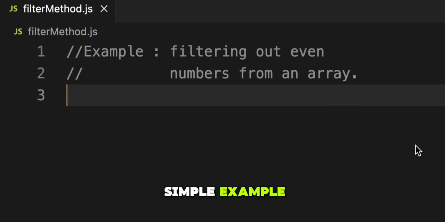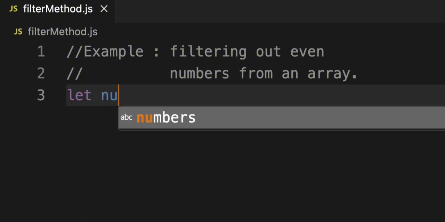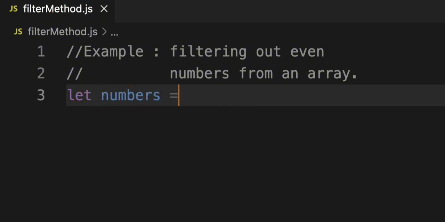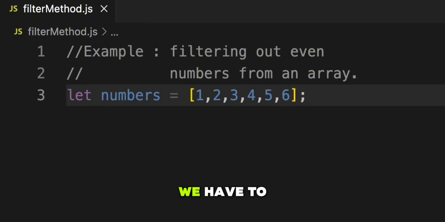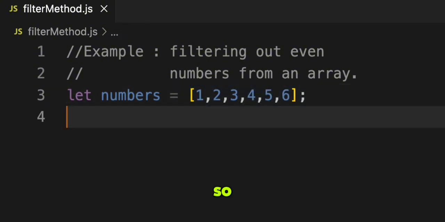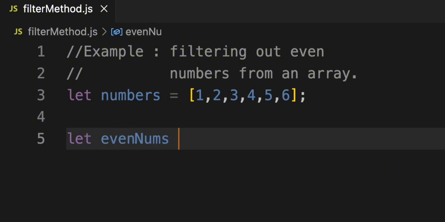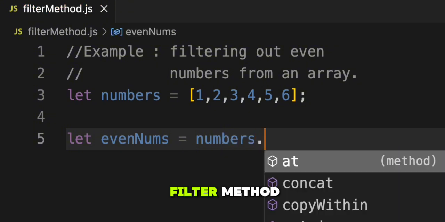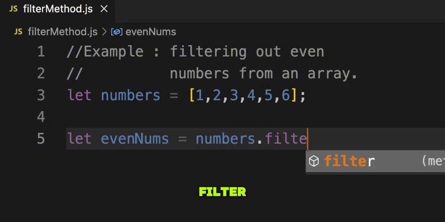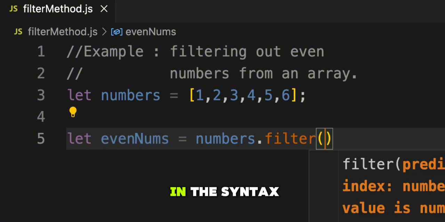Let's start with a simple example, filtering out even numbers from an array. So assume we are taking an array of numbers. Let numbers equal to an array having elements 1, 2, 3, 4, 5 and 6. We have to filter out the even numbers out of this array. So we will create a variable, let evenNums. We will use the filter method, filter. So as we saw in the syntax, we have to write a callback function.